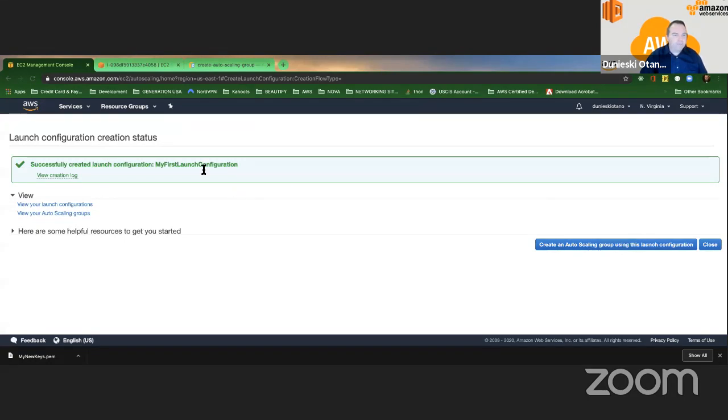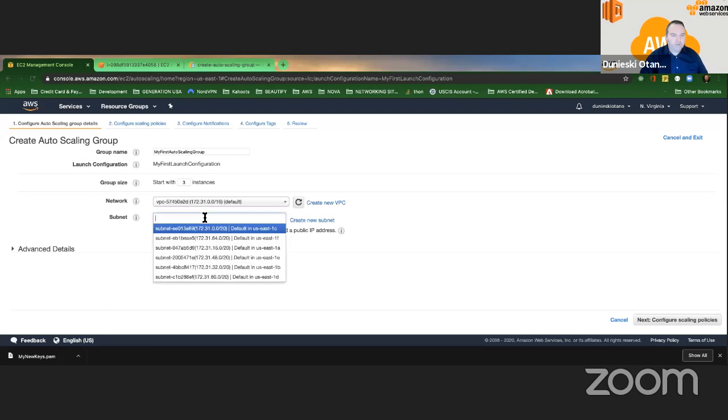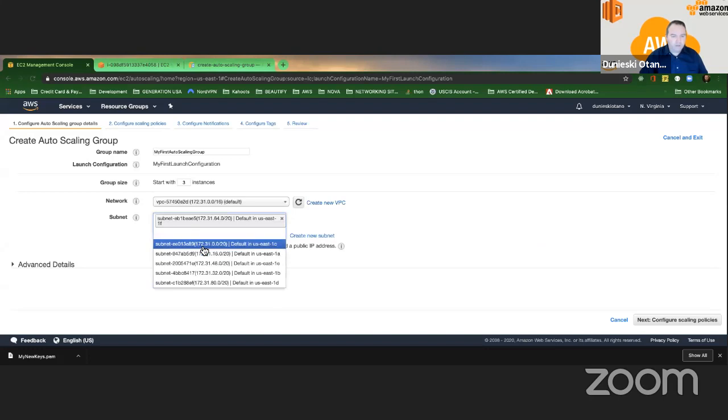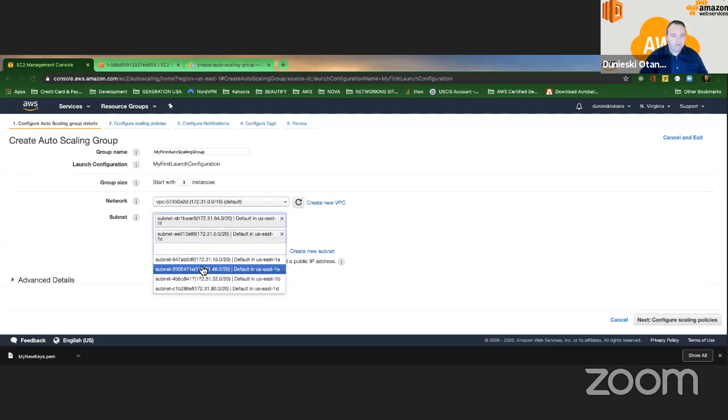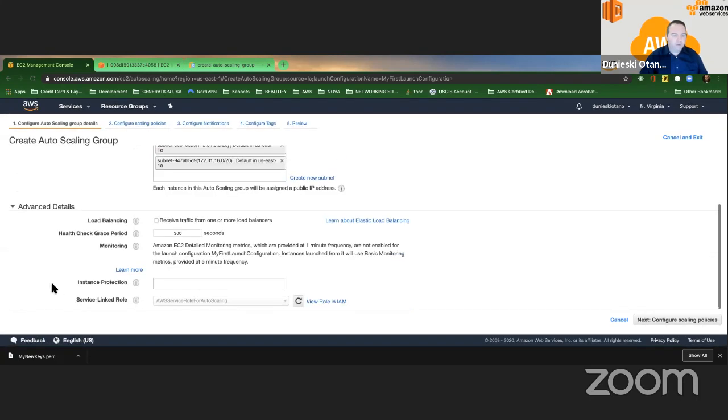Now, this is the first step. Second step, we have to create an autoscaling group. So we come here and we say my first autoscaling group, okay? We're going to start with 3 instances. That's going to be my start point, okay? I'm going to start with EC2 instances. I'm going to choose, for example, this subnet, another subnet, and another subnet, okay? To make it more available, right? And the VPC is going to be the default one. I haven't created any VPC other than this one.